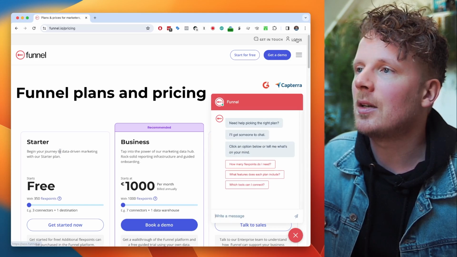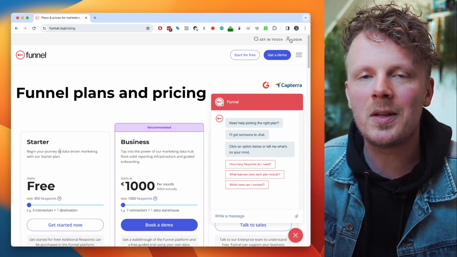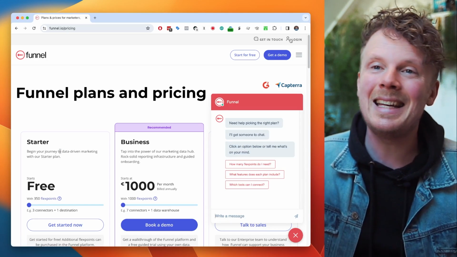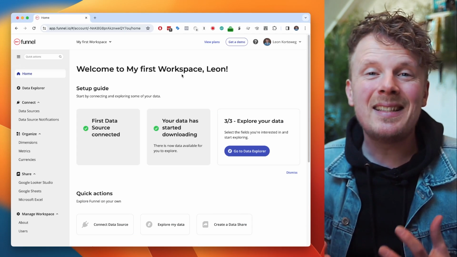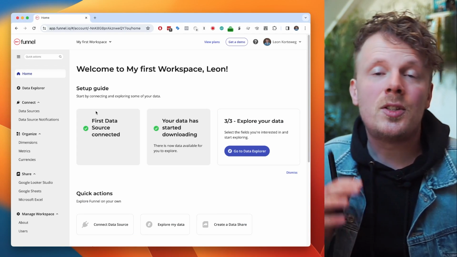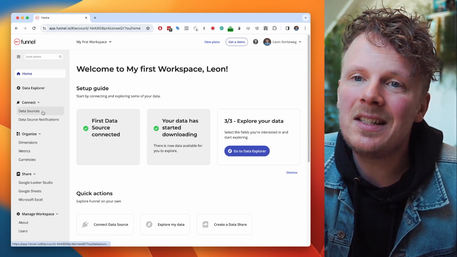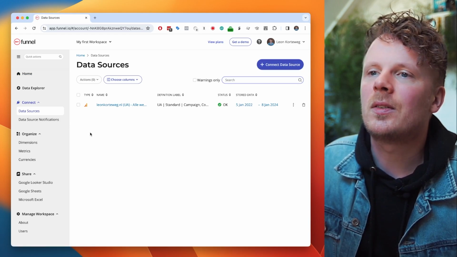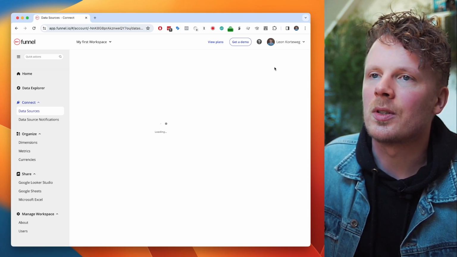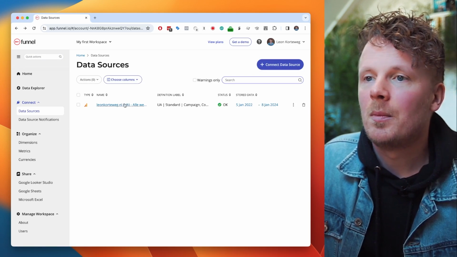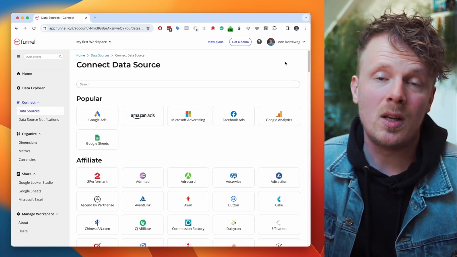So check beforehand if the free package is enough for you. I've already set up my account, so I'm just going to log in, and then I'm going to show you how you can import your Universal Analytics data into Funnel.io. So I'm logged into my Funnel.io account. To import your Universal Analytics into Funnel.io, you just go ahead into data sources, and then you can create a new data source. As you can see, I've already set up my own site, so I'm just going to repeat the process with a different site.